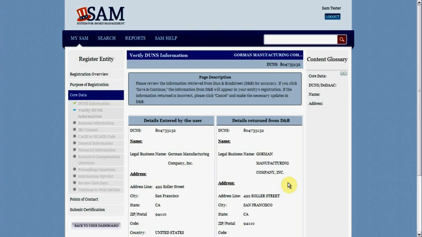You should verify that the information returned from D&B is correct, as that will be the name and address associated with the entity record in SAM. If you disagree with the information returned from D&B, you will need to contact them to make any necessary changes.